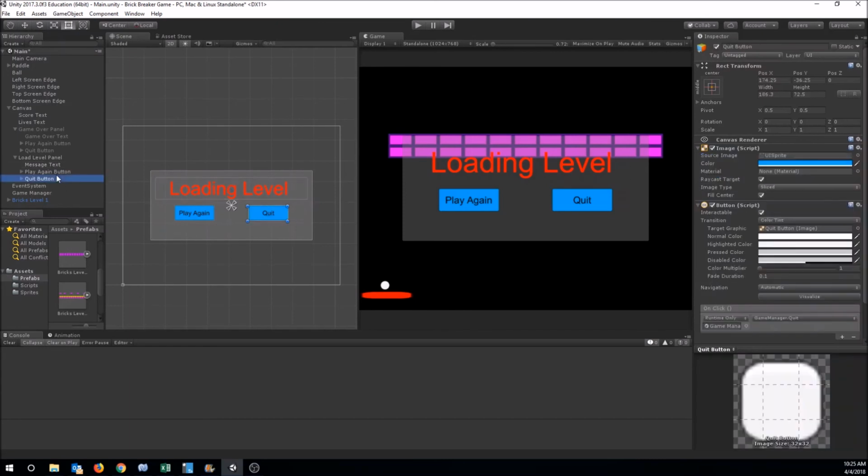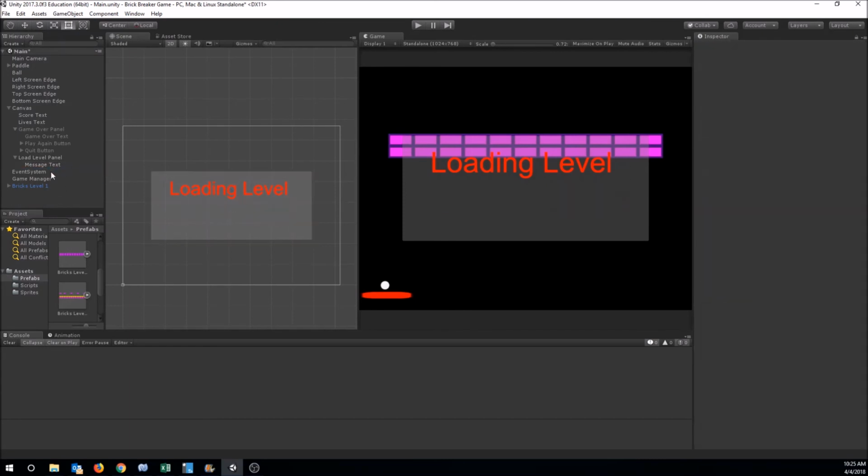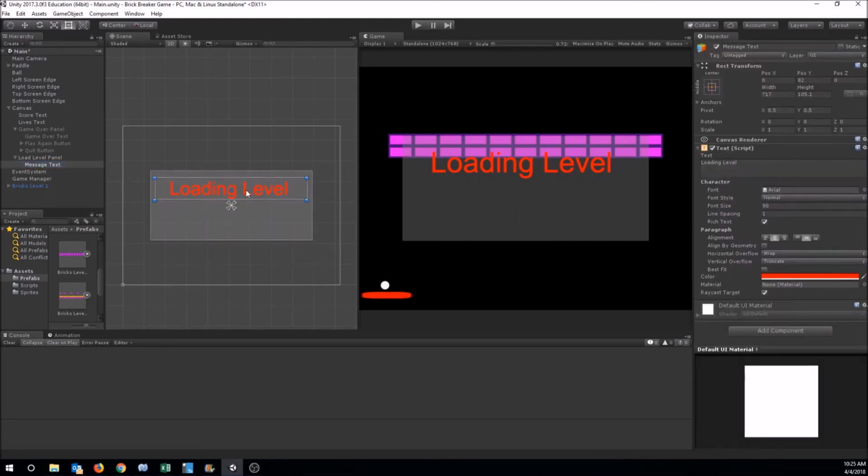We don't need these buttons, so we can just delete these 2 buttons out of here. And for now we could even center this text down a little bit here. We could just say something like that, and then we can change the text to say which level we're loading here.